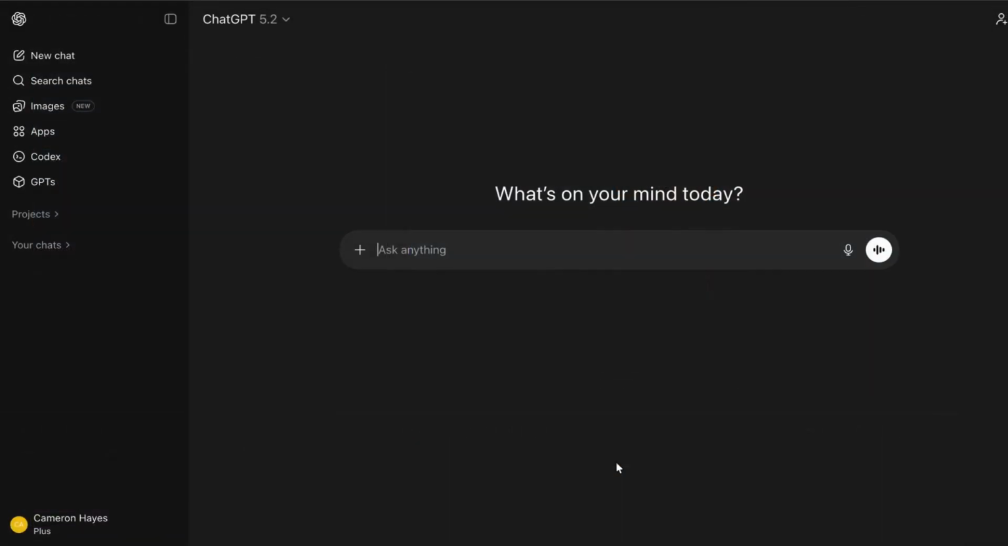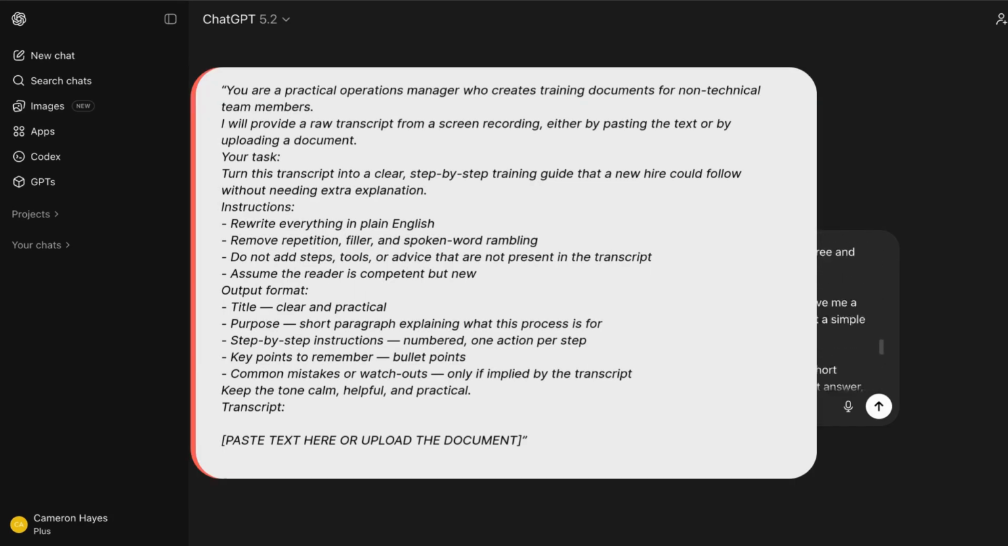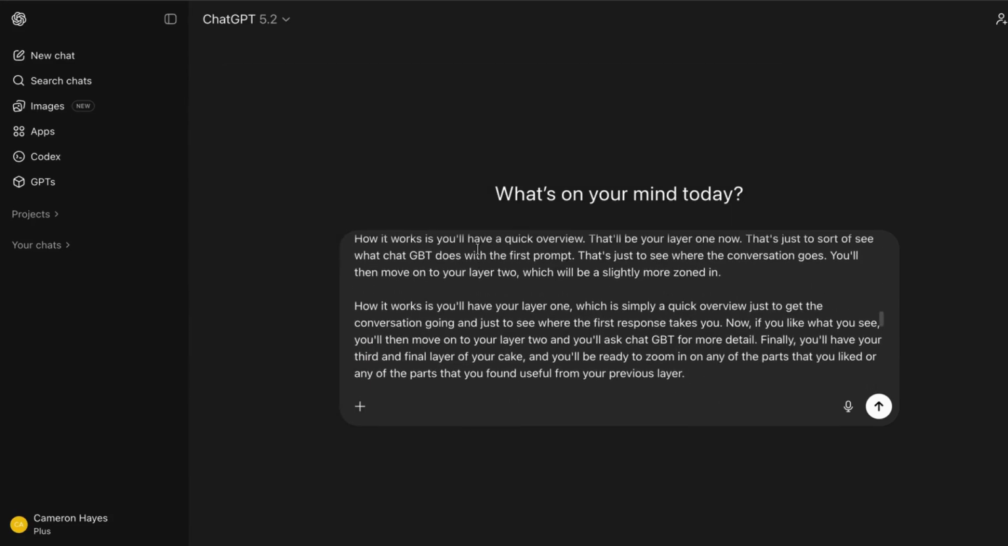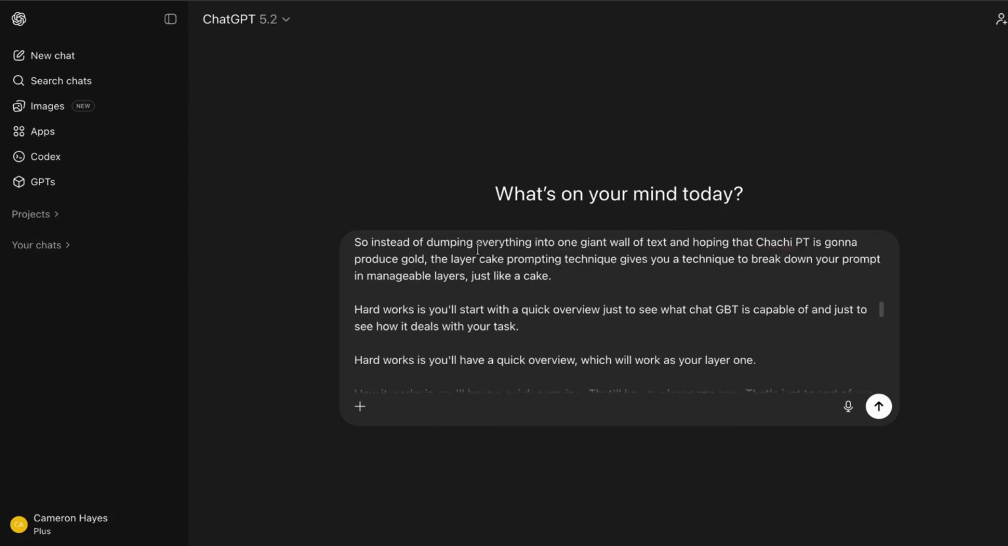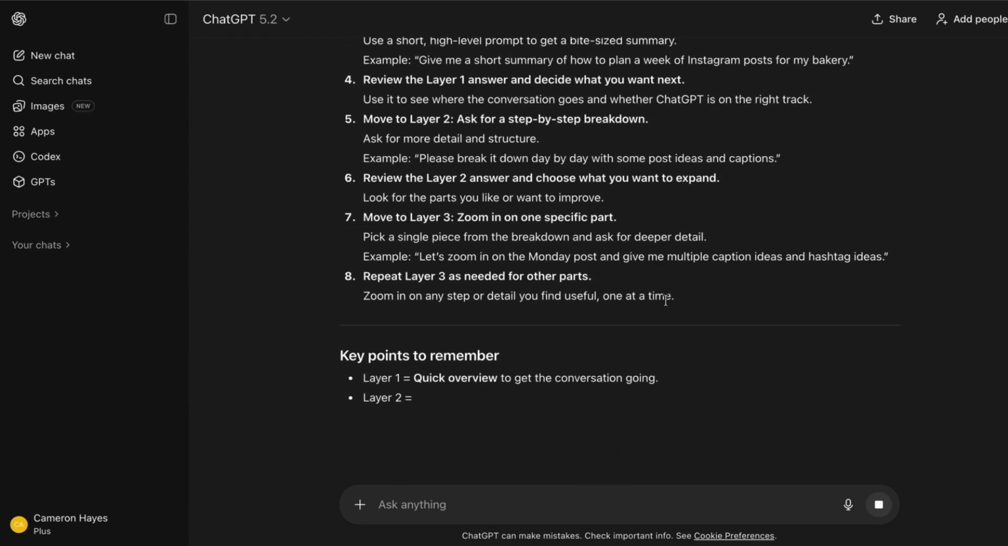Once we've got our transcript in Descript, step 1 is heading back over to ChatGPT and pasting our prompt. This prompt tells the AI to act like an operations manager and turn the spoken walkthroughs into usable documentation. Now that I've got my prompt and my transcript ready, I will copy and paste my transcript into the brackets or upload the file with the file attach option and then hit send.